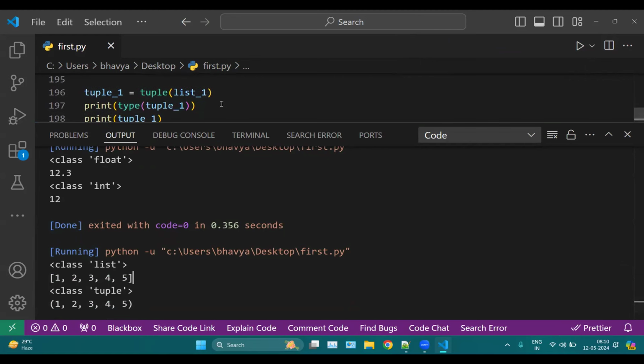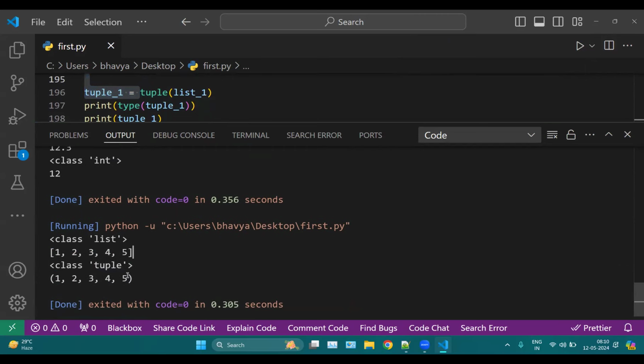Then we have converted the list into a tuple. So you can see class is now tuple, which is enclosed with the round brackets. But you can see the same data only. Here we have 1, 2, 3, 4, 5. Same here we have 1, 2, 3, 4, 5. So we have the same data, but it has converted from one form to another.